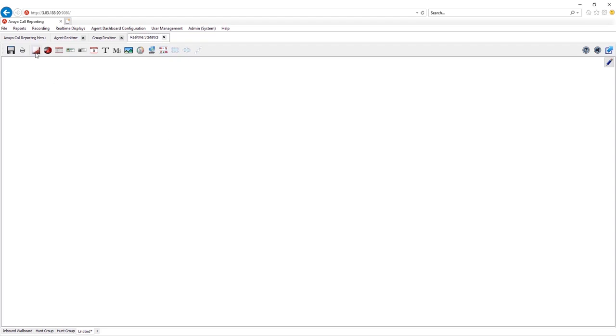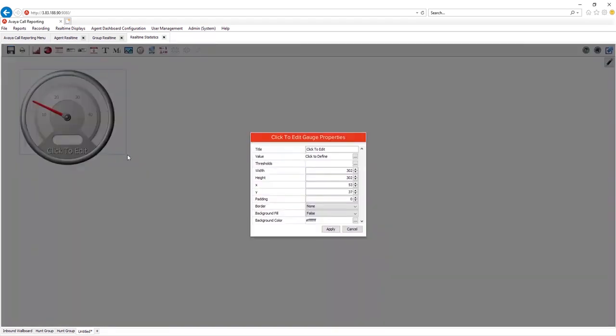I can select from bar charts, pie charts, leaderboards, agent or group box, title value widget, a text widget, marquee, image widget, which is great for logos or background images, gauge widget, HTTP widget, which allows me to pull in information from an HTTP source, active calls, and then shapes, again, to customize my wallboard. Simply select the widget you wish, and then click anywhere within your wallboard template. Click and drag to the desired size, and again, you have the same menu options.